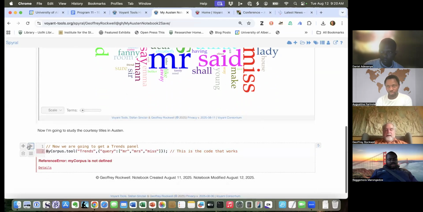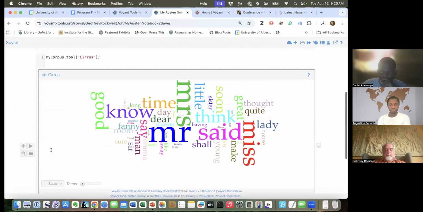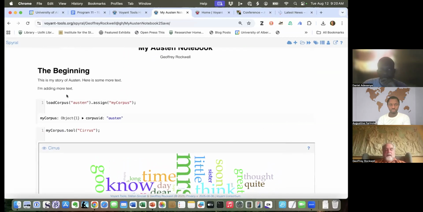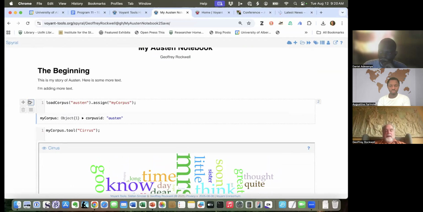And now if I click, and now we get a different error. And you guys should all know this error because I warned you about it yesterday, but this is my fault. This is not a syntax fault. This is that it has no idea what my corpus is because I haven't actually run the first code cell that loads the corpus. So I'm going to run that now.